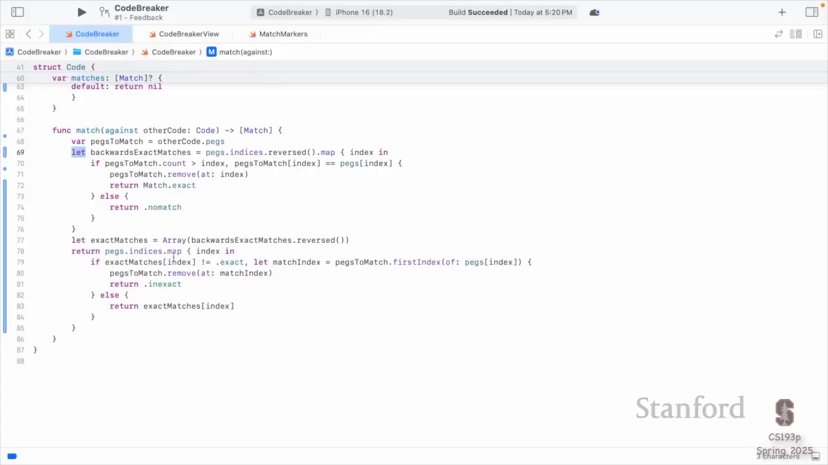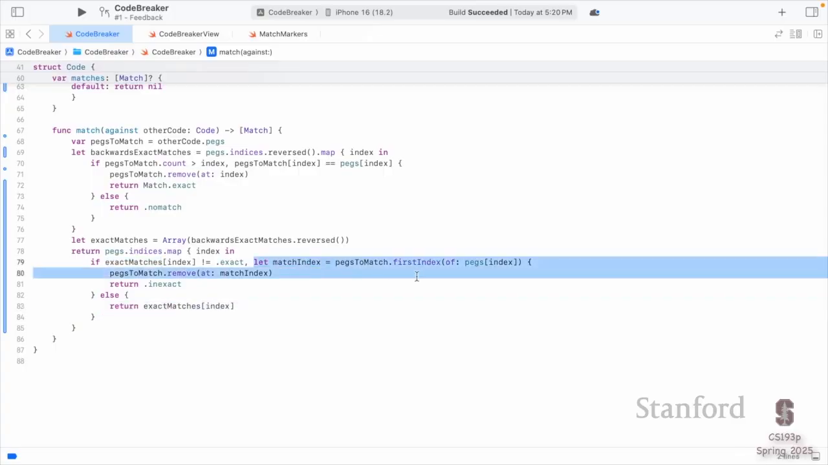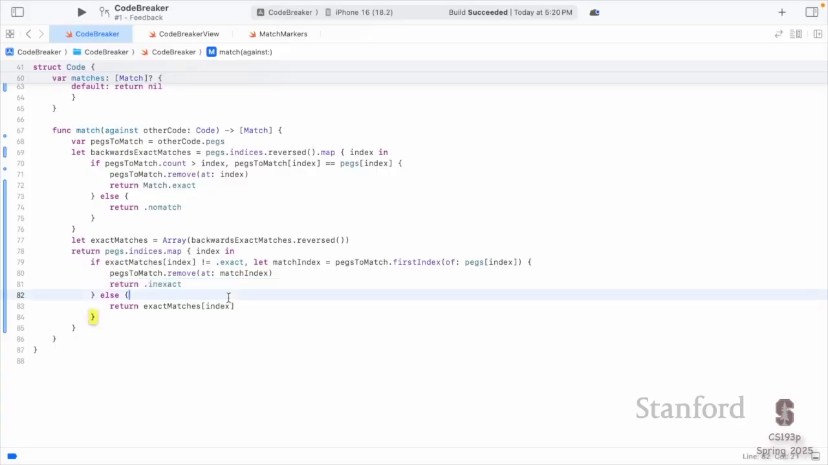And then the next thing is we did a map of the pegs indices again, where inside there we looked at the exact matches that we already created inside that closure. So once again, we used the local variable exact matches inside the second closure. In the second one where we're mapping from pegs to matches, if it's already exact, we just return it. Otherwise, we look to see if it's inexact, and if it is, we return that. And otherwise, we just return no match because it was neither. If you look down at the bottom one, look how we're referring to exact matches there. So we didn't need the results because we were doing two maps.